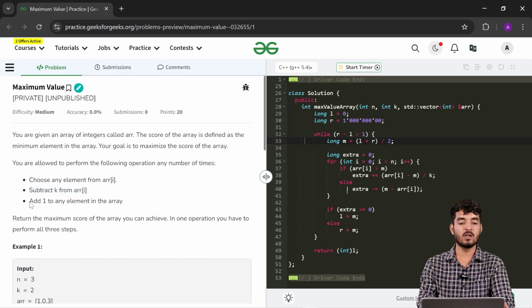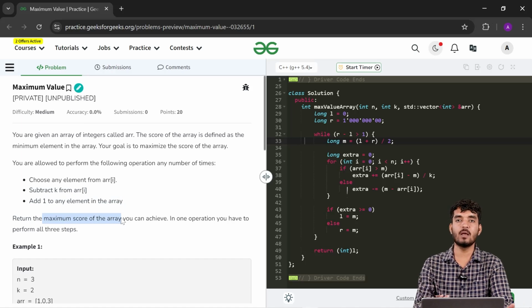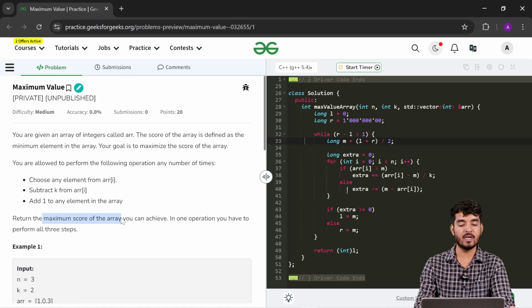Then the third step: now you can add 1 to any element in the array. The goal here is to maximize the score of the array, that is, we have to maximize the minimum element of the array by optimally performing the operation any number of times. So let's see how we can solve this problem.